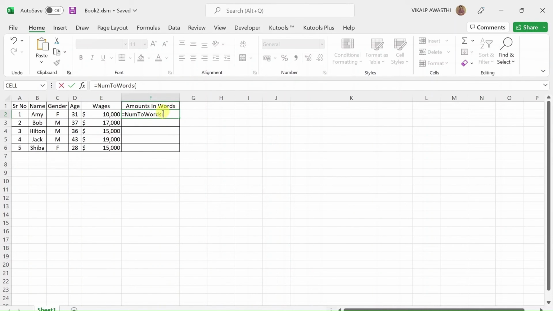As you can see, my formula is selected with the parenthesis open. Inside the open parenthesis, select the cell which you want to convert into words, using the arrow keys or mouse. Press Shift plus 0 to close the parenthesis and press Enter. Now the amount in numbers is converted into words. To apply the same formula in the rest of the cells, drag the formula cell or double-click on it.